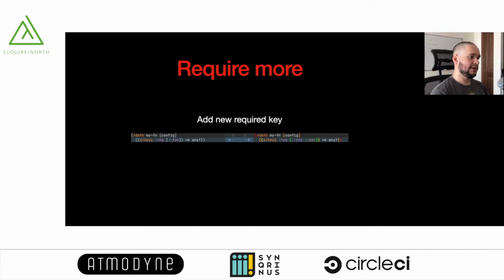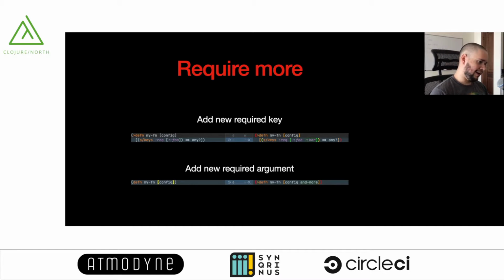Also, requiring more is really bad, because if I used to call your function and it works with just foo, and now you're saying you also require bar, then it's going to break stuff, and not happy. Also, adding a new required argument is different from adding a new arity that we talked about before, because in this case I'm requiring that one. It's not an optional one, and that's a breakage.